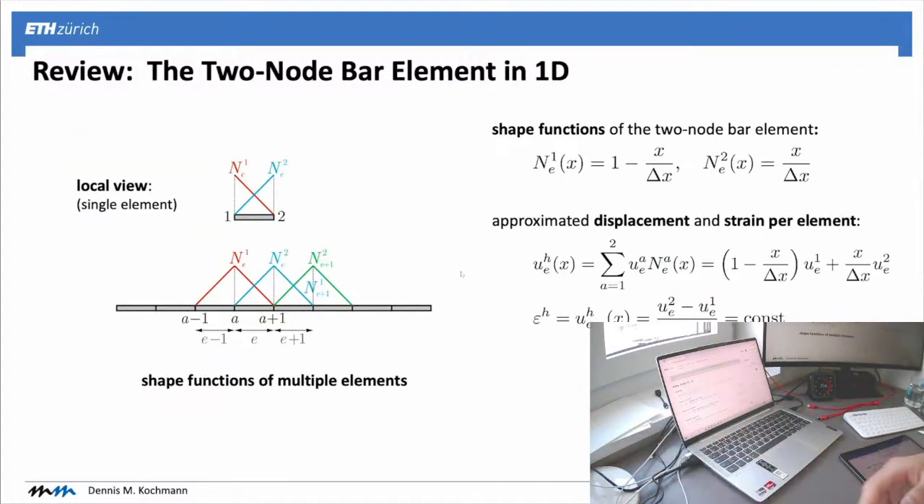For the bar element, you saw this last week, you derived this in class. You saw we had two nodes, you could define two linear shape functions, right? One at one node, 0 at the other, and you had the displacement field described like this. And from this, of course, you can then also compute the strains, which we saw were constant in this case.